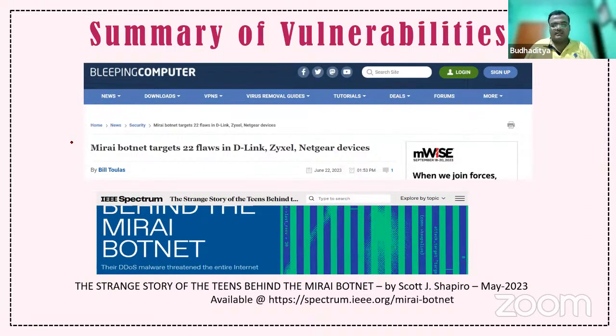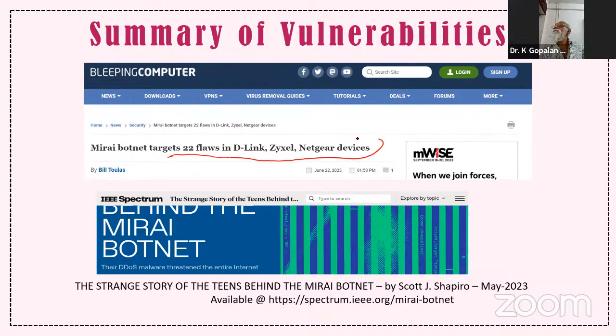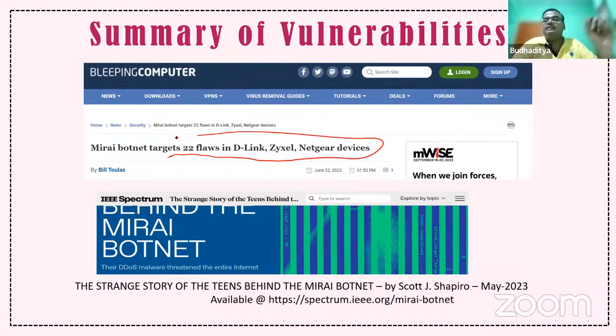This is a snippet that you can see over here, that it targets 22 flaws. You can see over here, Mirai botnet targets 22 flaws in D-Link and Netgear devices. Now, D-Link and Netgear devices are basically the routers and switches which we are very popularly using throughout the globe, and even in India, in our networking domain, we usually use them very much. Because of this Mirai botnet, many manufacturing companies found out that they actually had loopholes existing in their systems.